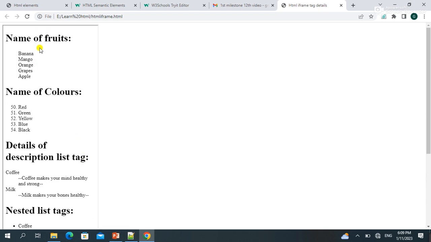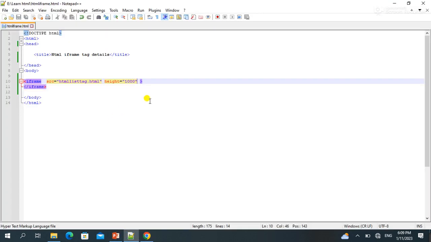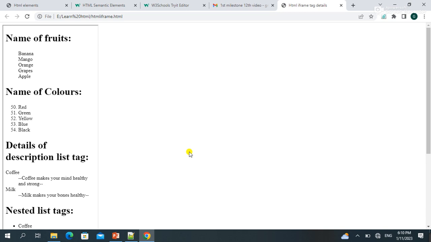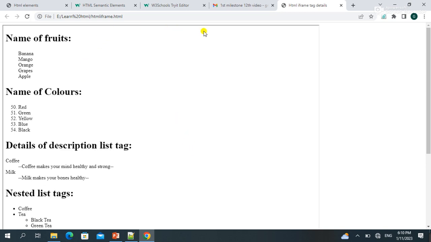Similarly, we can increase the width of iframe. For this, the attribute used is width, equal to, let's say, 1000. Save your file, refresh your browser and see the result. Now you can see the width is also increased to 1000. So in this way you can change the iframe height and width with the use of the properties.